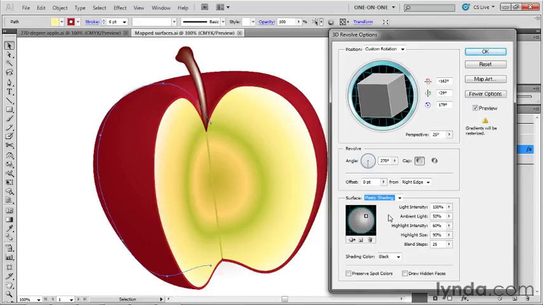Ambient light is how much additional light is coming in from the outside world. So if you want more dramatic shadows, you want to take that ambient light value down, as we will in just a moment. Highlight intensity determines how reflective the surface of the object is. Highlight size determines the size of the highlights. It's pretty straightforward. And then blend steps is the number of steps that Illustrator is using to render out its blends.